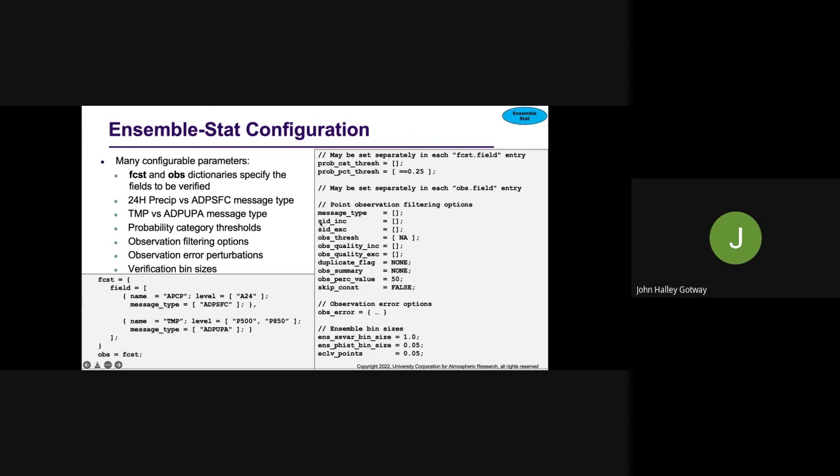So if there are specific station IDs you want to include or exclude, you could list them there. If there are quality markers that you want to include or exclude, you could list them there. If in some of them you want to take the obs whose timestamp is nearest to the verification time, and in other ones you want to compute the mean over the time window of all the obs, you can specify that with obs summary. All of these options can be specified within each field array entry.